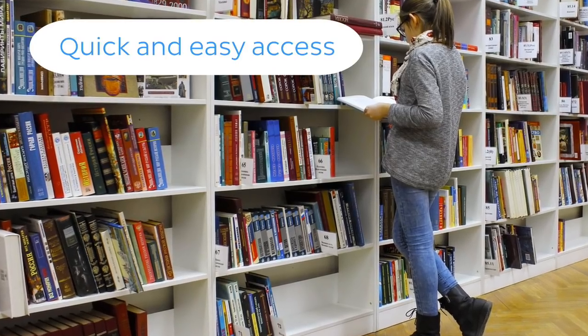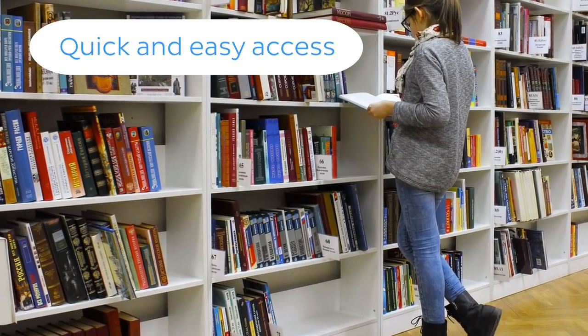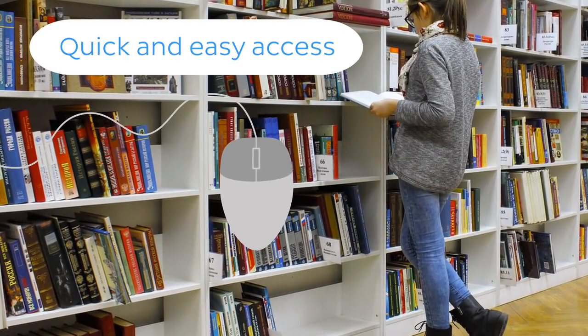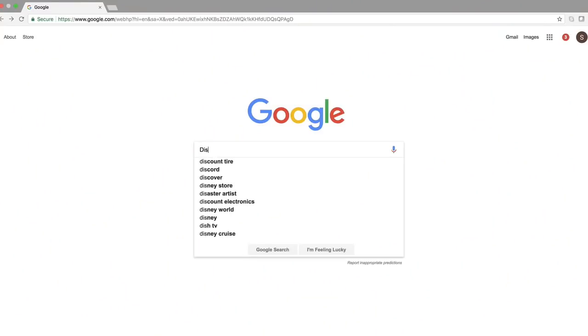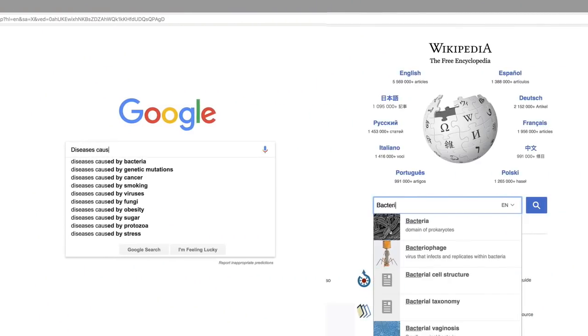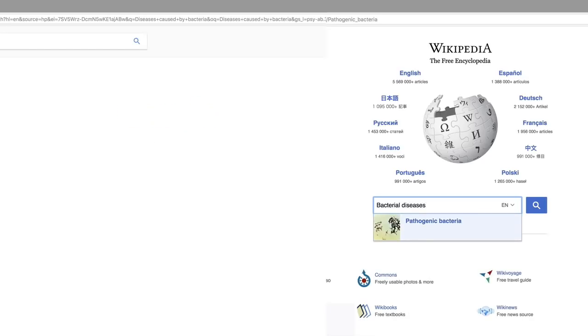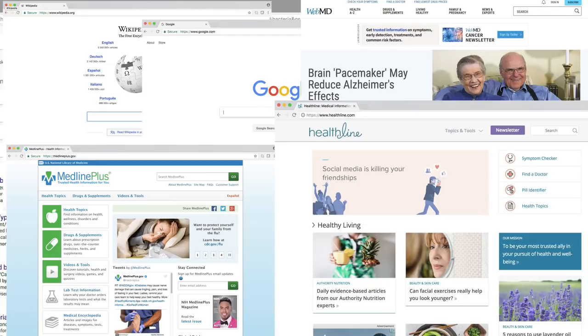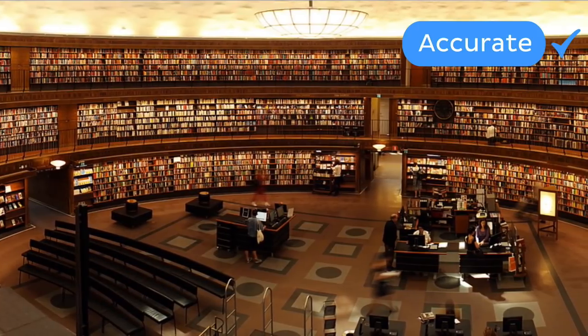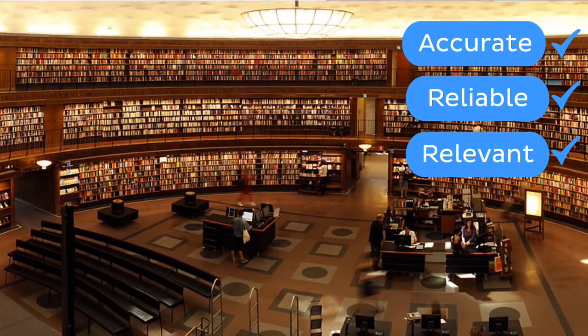Today we have quick and easy access to a wealth of medical information with just the click of a mouse. In the past, you've likely turned to Google or Wikipedia when you wanted to look up information that you didn't have time to spend rifling through multiple textbooks to find. Such platforms can occasionally be useful for getting an overview of a subject before moving on to other more accurate, reliable and relevant sources of medical literature.